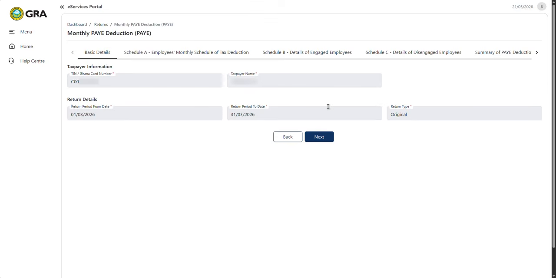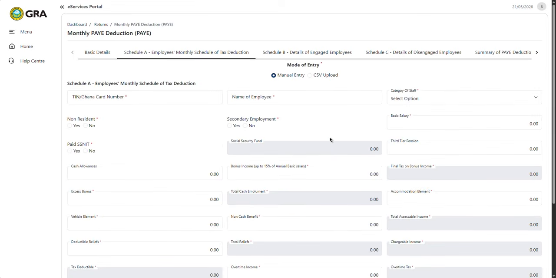The system will now display the Basic Details tab. This page shows your taxpayer information and the return details, such as your TIN, taxpayer name, return period, and return type. Review the information carefully. If everything is correct, click Next.